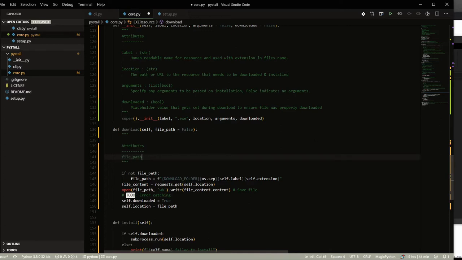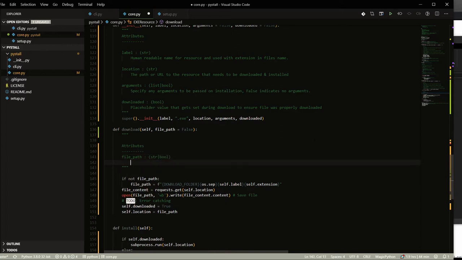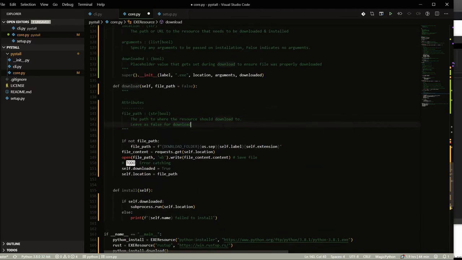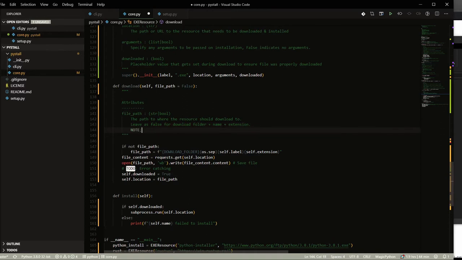Yeah, I guess the only argument is file path. So we're either going to do a string or a bool. And we're going to have the path to where the resource should be downloaded to. I should note, leave as false for download folder plus name plus extension. Note, custom paths must include extension. Because that'll be the first thing that somebody will get wrong at some point. Somebody will write something that won't work properly with it, because you have to have the extension on there.